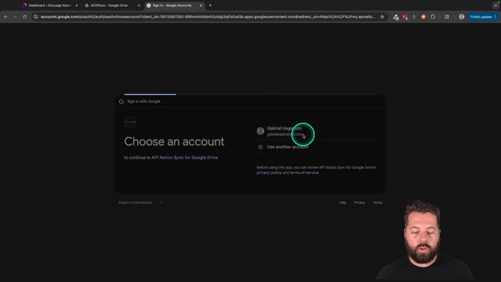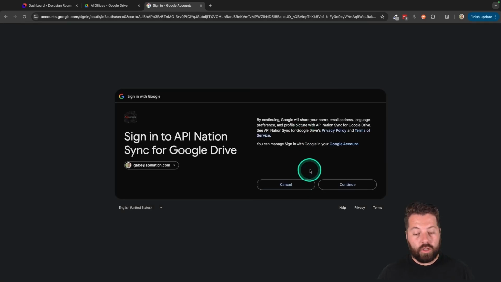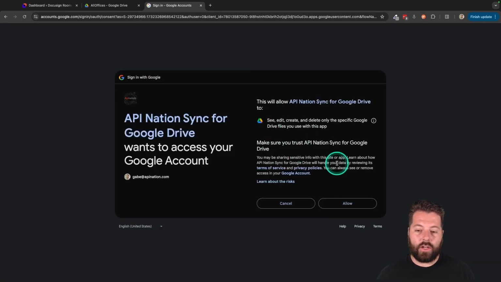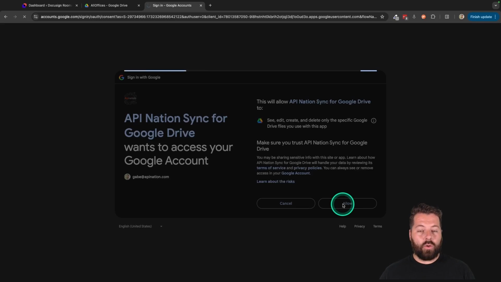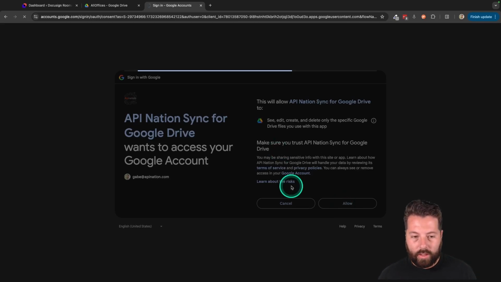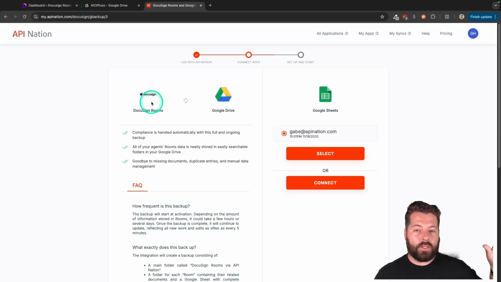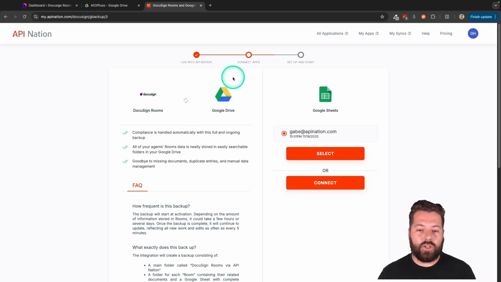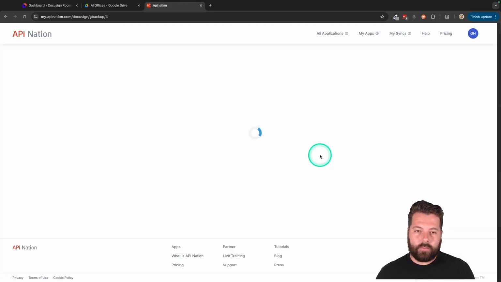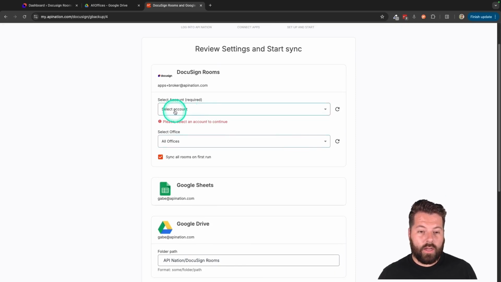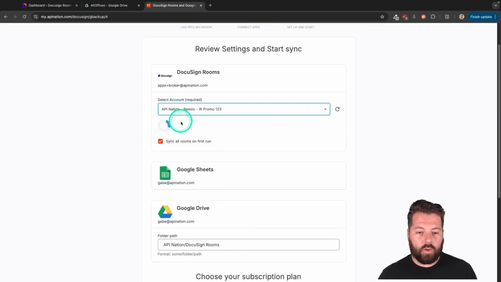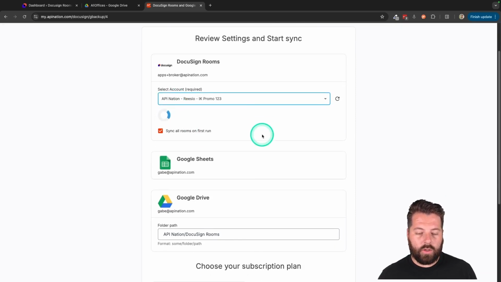It'll ask me which Google Drive I want to connect. If you have multiple Google accounts, make sure you select the correct one. And that Google Drive attached to that Google account is where all this stuff is going to get stored. So the DocuSign Rooms app is going to start moving all that information into your Google Drive, where it'll be available from now on. We're also going to connect to Google Sheets. I've already connected it, so I'm just going to select it. Here we go, just a couple options here. Choose your account. If you're managing multiple accounts, go ahead and choose the one you are using.